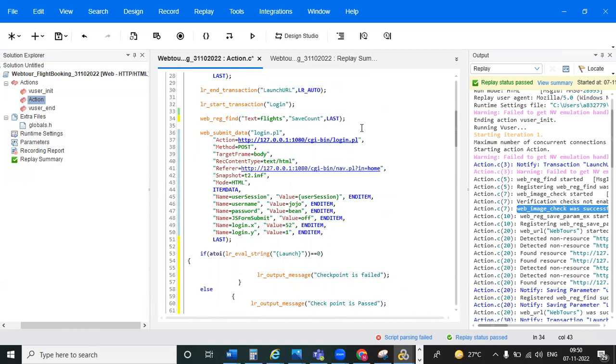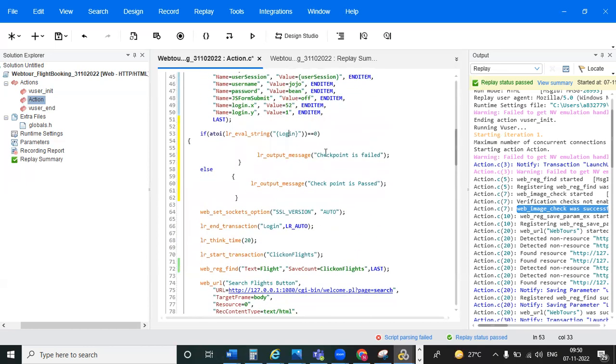Save count is equal to login. Then what is the name you are given here? The same name you can keep for the if A to I LR eval string, and you can give it as a login. After that, everything will be the same. Nothing else you need to do.